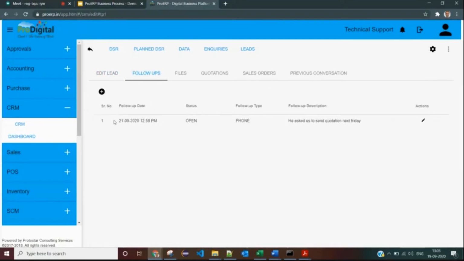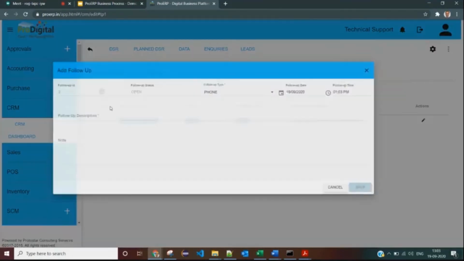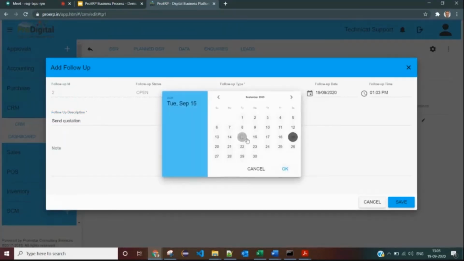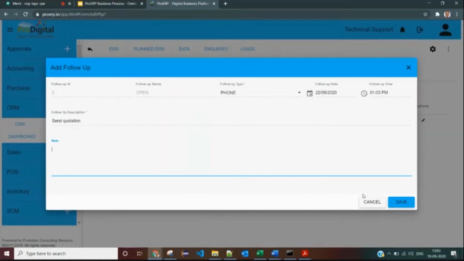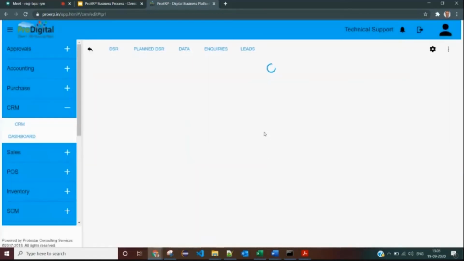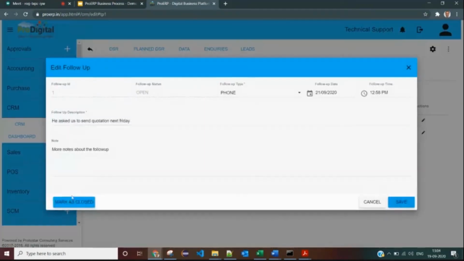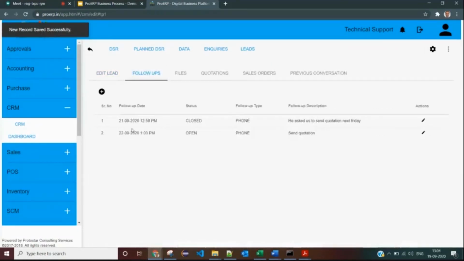Here also you can see all the communication of previous follow-ups get copied, but you can keep doing the follow-ups on this. Send quotation. I can say, okay, I have to send the quotation on so and so date. More notes here. And you can update this follow-up. If this was done, you can mark this as closed. So this follow-up is closed, this is pending.